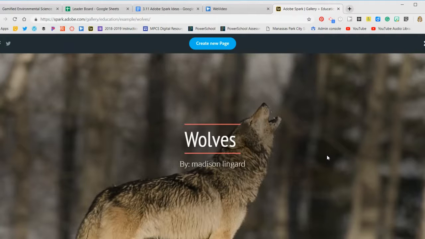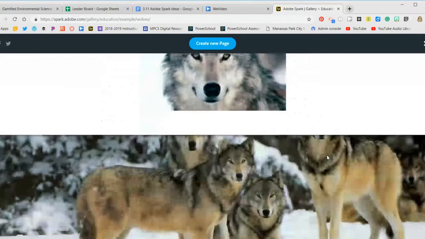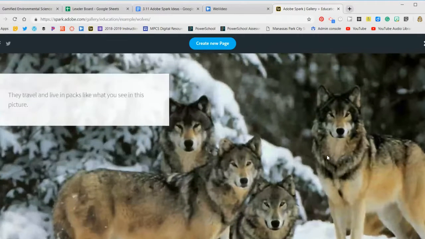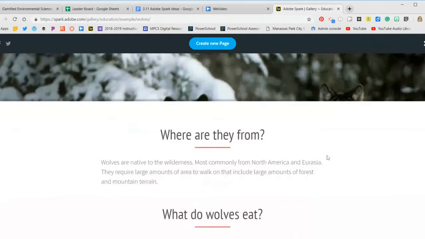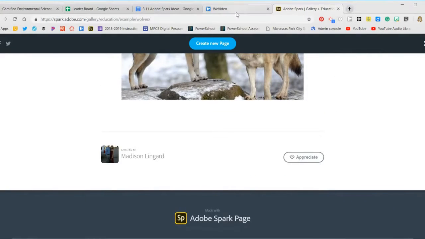The last tool is Page, which is a hybrid of a web page and a digital poster. Students can create scrapbooks, brochures, simple web pages, and more. Also, depending on the theme chosen, elements have different effects as they scroll down the page.